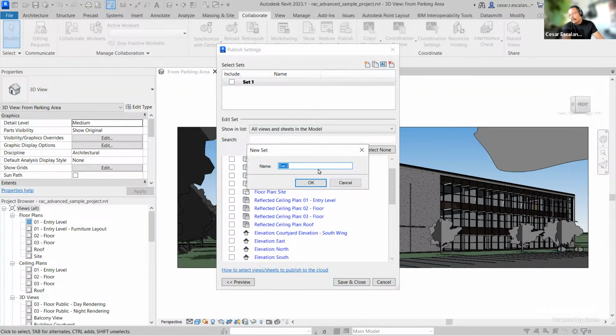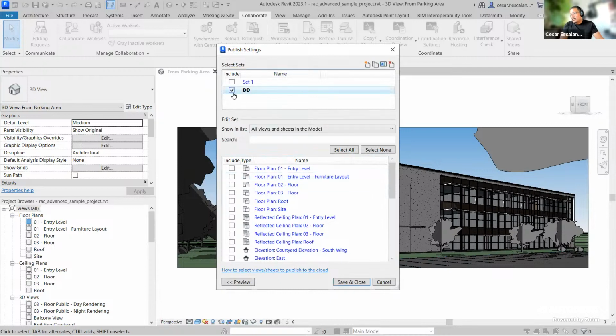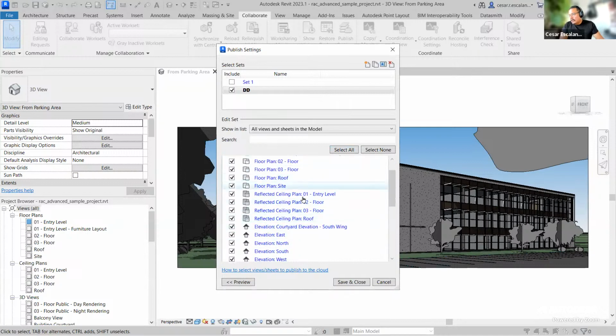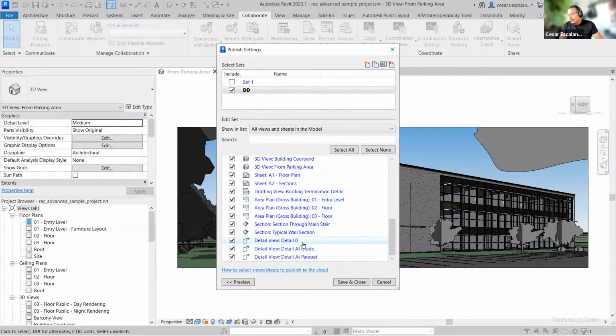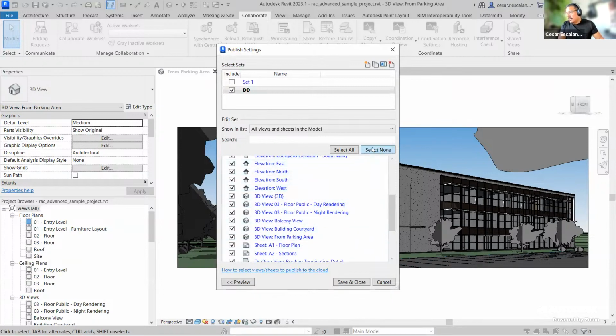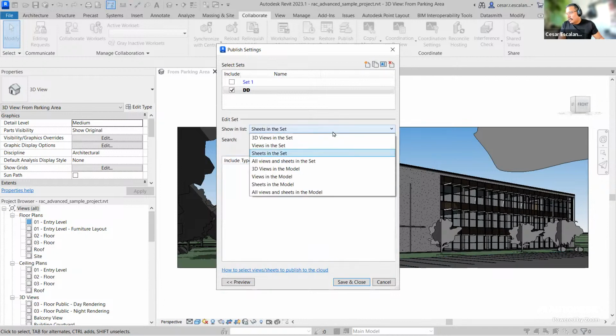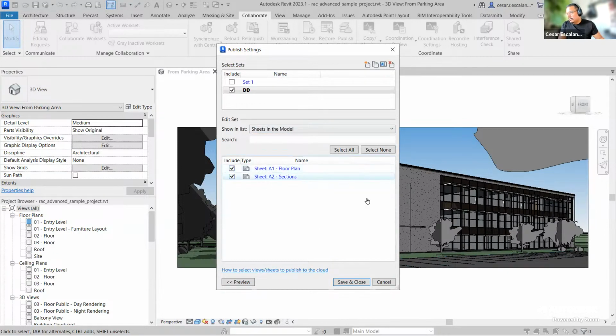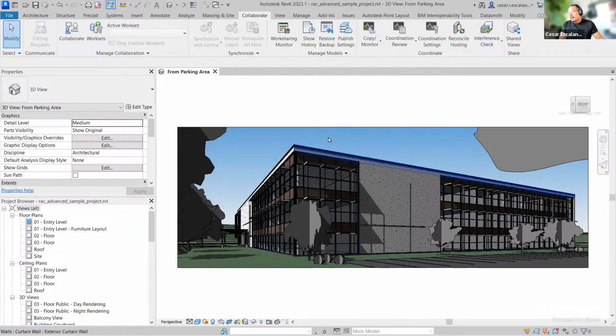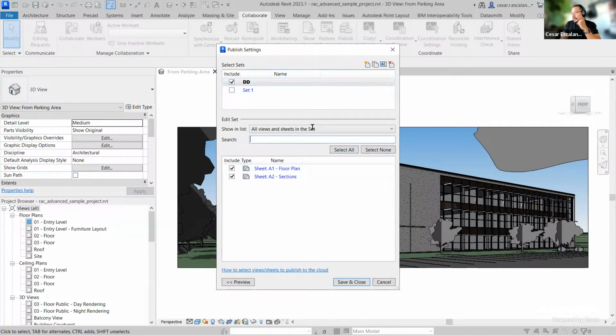But in here, you'll say, I'm going to create a new set. Let's say it's a DD set, and this DD set needs to include all the floor plans. Notice that there are both views and sheets here. I'm going to select none, and I'm just going to say all the sheets in the project, which is only 2, are part of this set. Save. And so what will be visible in the cloud is just those 2 sheets.